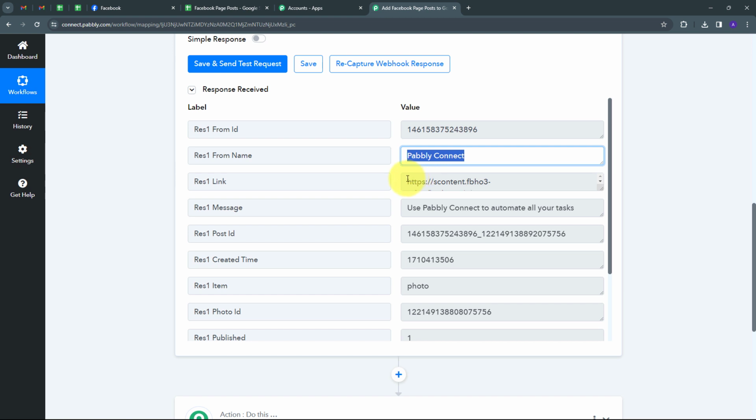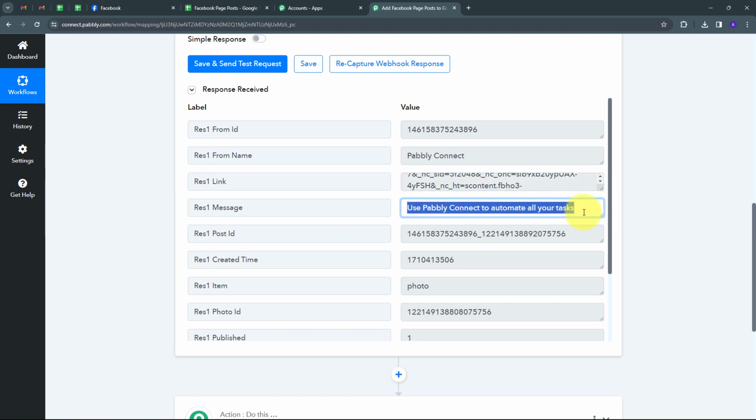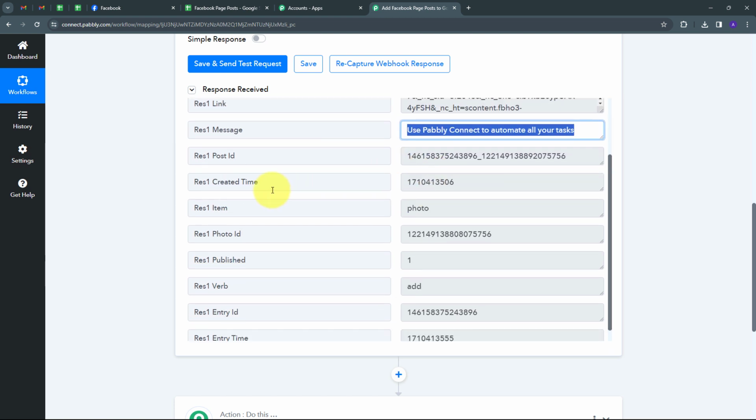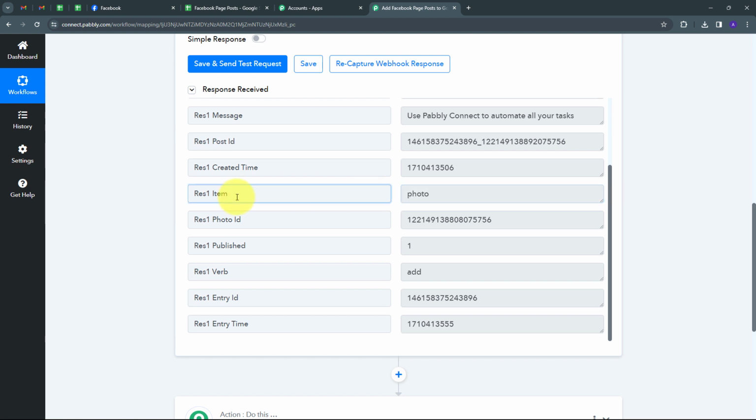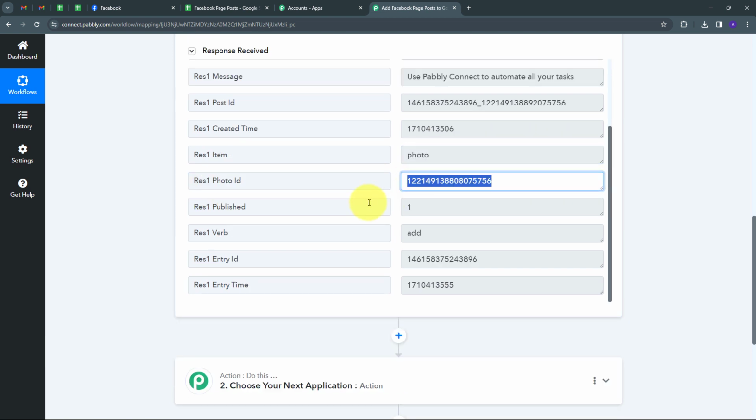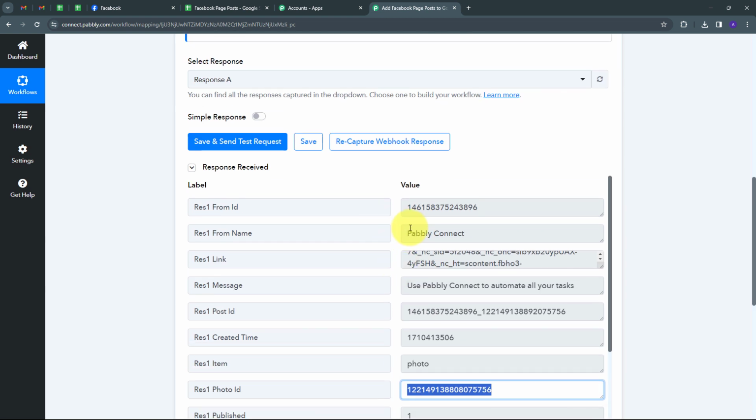And in this, I have the link of my image that I have posted on my Facebook page. And here I have the message which says use Pabbly Connect to automate all your tasks. We have the post ID, we have the created time, and we have the post type, which is photo. So I have posted a photo as my post. I have the photo ID. So we have received all these details of my new post.